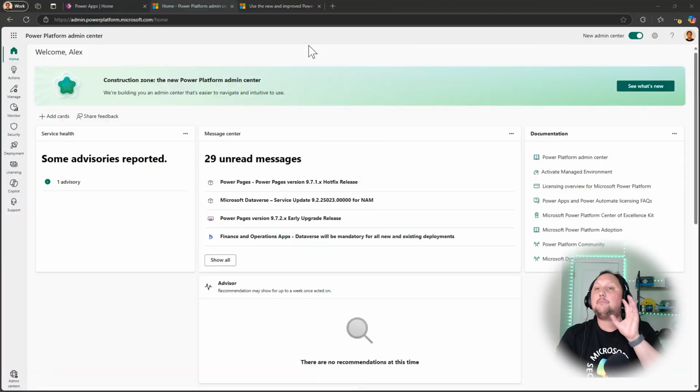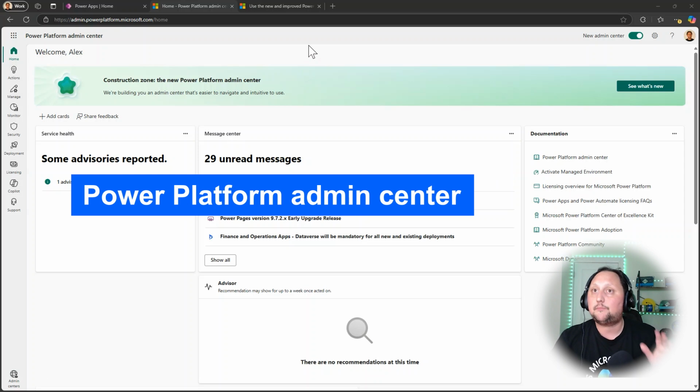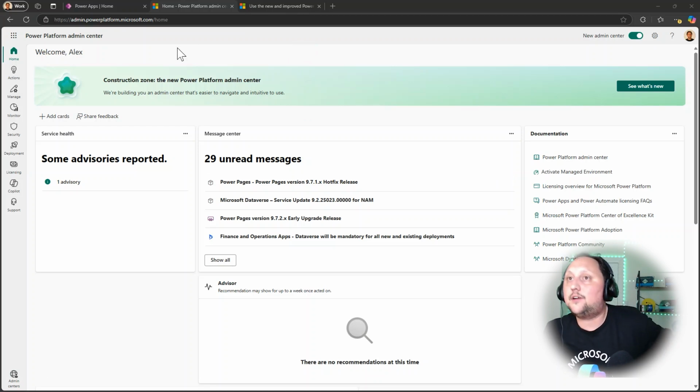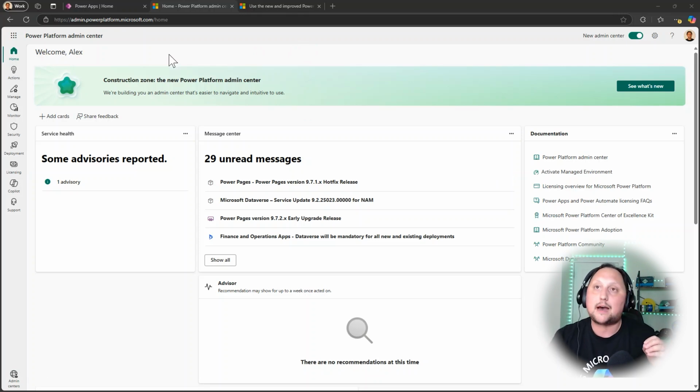Let me show you a quick tour of one of these tools, the Power Platform Admin Center, so we can see how it works in action. As you can see, I'm on the Power Platform Admin Center. Of course, you need to be an admin to have access to most of the features, but anyway, let's see that you have some permissions, some rights on your tenant, your environment.